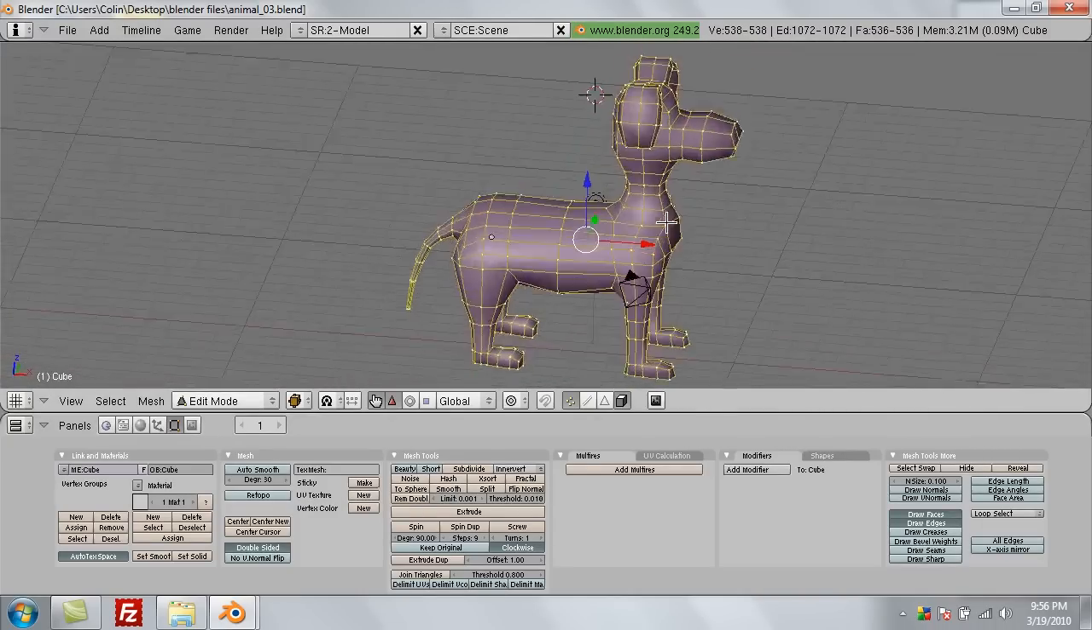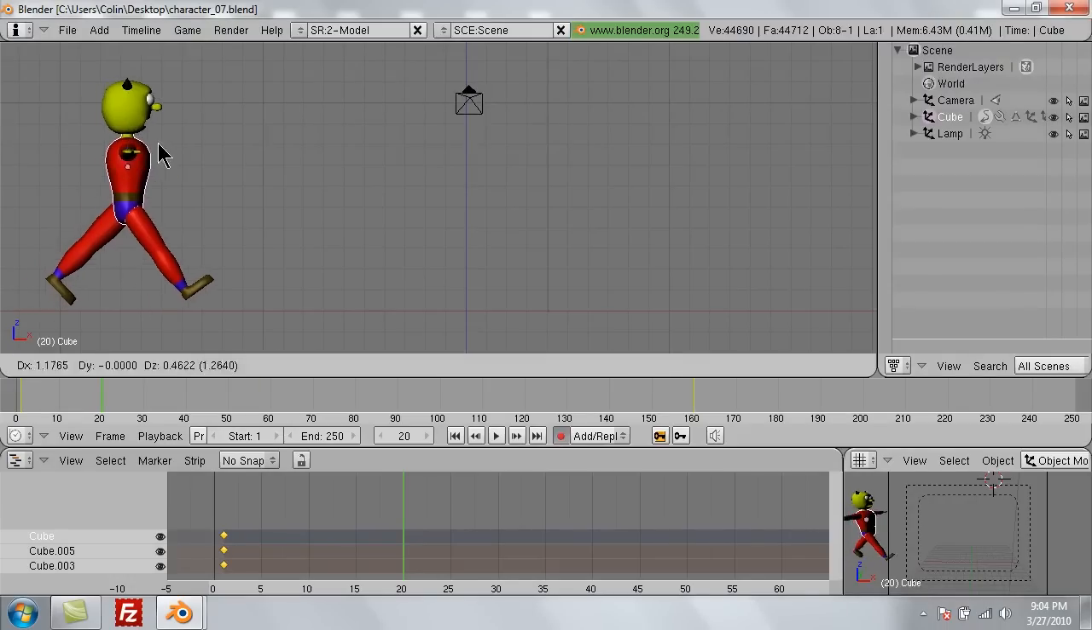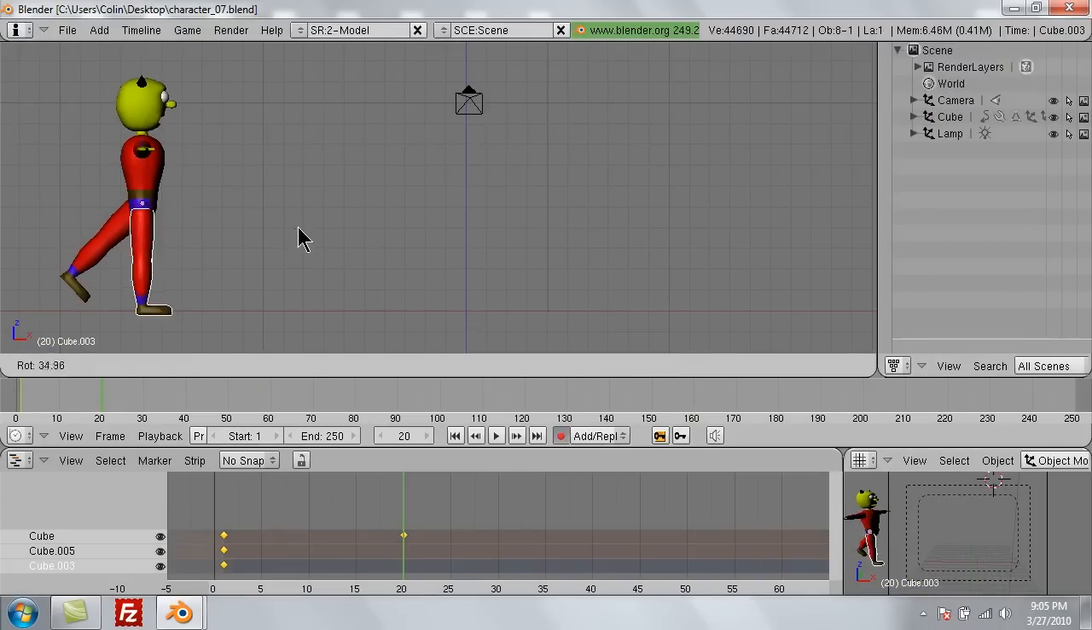There we are. The first thing we have to do is turn on automatic keyframe insertion. What that'll do is, if we make a change to an object's orientation, so either its rotation, location, or scale, Blender will record that and put a keyframe. And I'm going to move him up a little bit, and rotate his legs down.